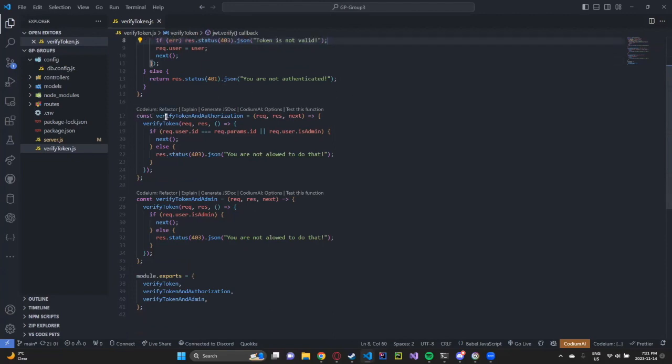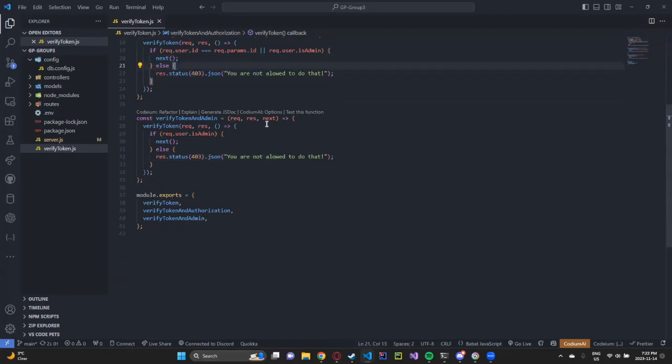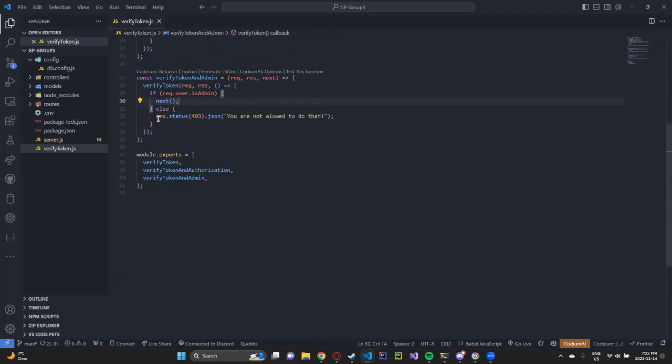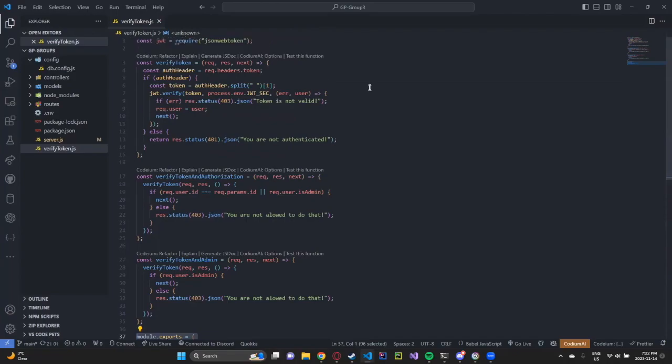And then we have verify token and authorization, which just checks if the user has an ID or is an admin and then runs the callback function. And if not, it will tell you that you're not allowed to do that. And lastly, we have verify token and admin, which just checks if the user is an administrator and runs the next callback function. And if not, then they will be told that you are not allowed to do that either. And then we just export each of these 3 functions.